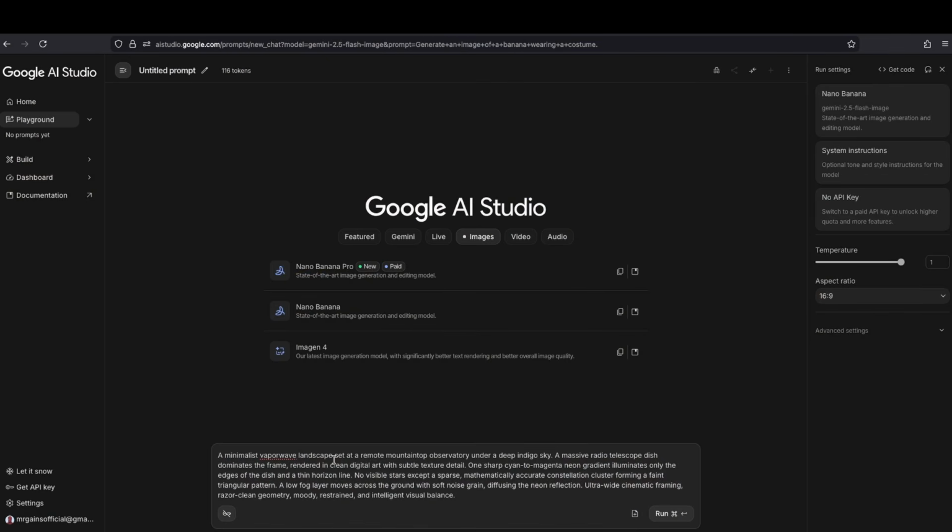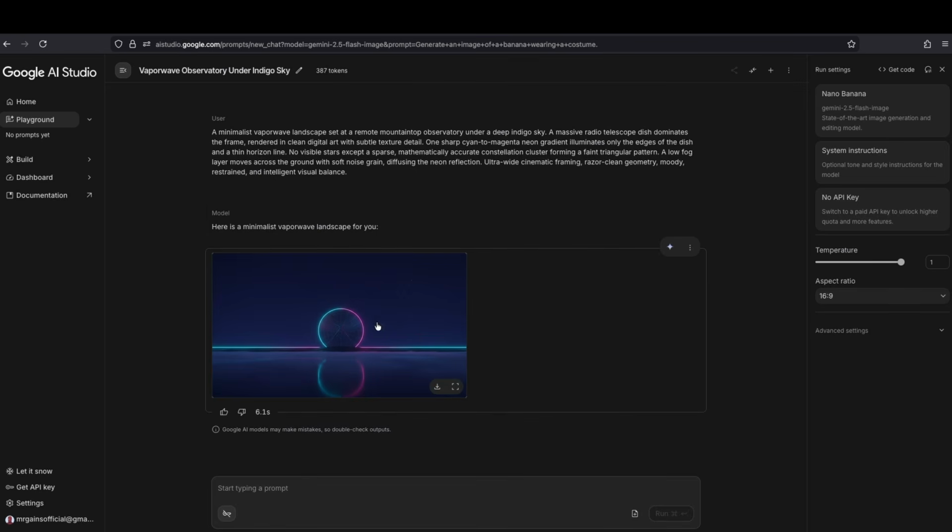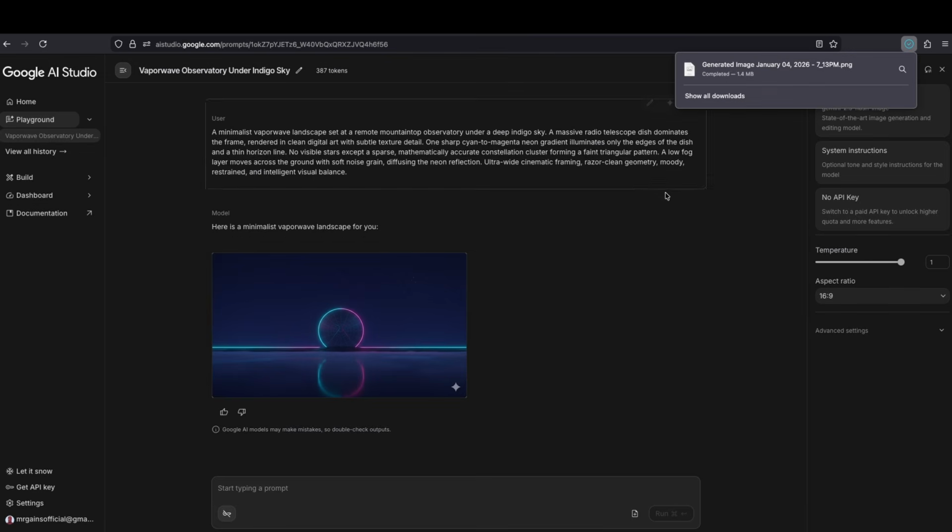And for example, this is one of the prompts. You can see that it's quite sophisticated and super detailed. It describes a minimalist vaporwave landscape set at a remote mountaintop observatory under a deep indigo sky. So this is my super detailed and super sophisticated prompt, which you can also get in my ebook, which I will also put a link for in the video description down below. Now, once you have it here, click on run and Nano Banana will do everything for us. So this specific image, it will make it so much better. And you can already see it here. It looks super clean.